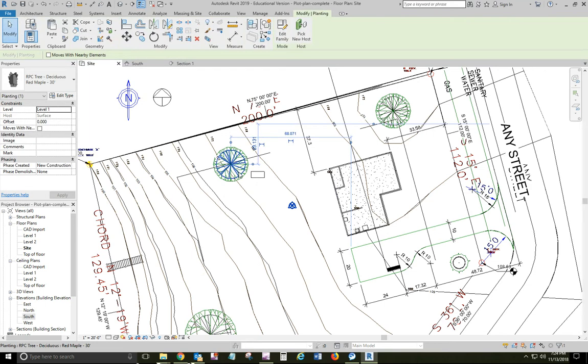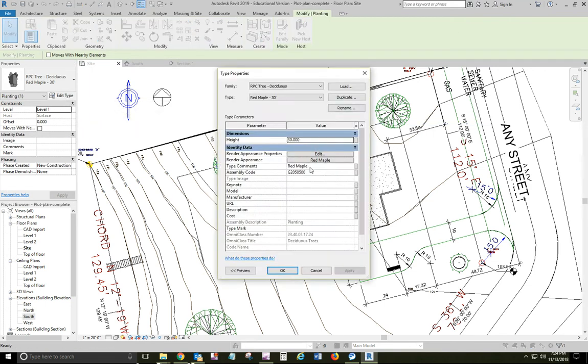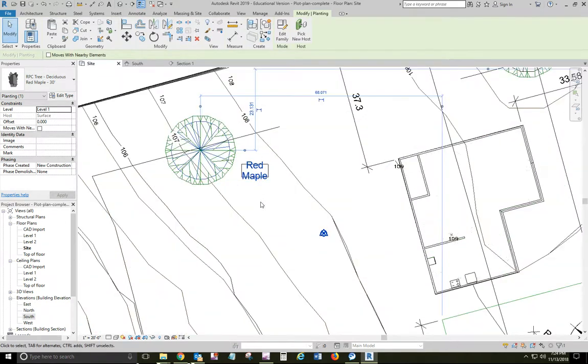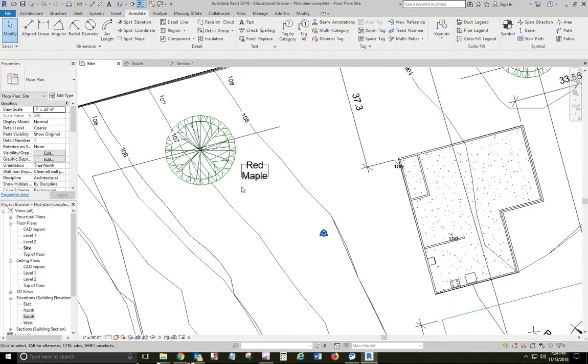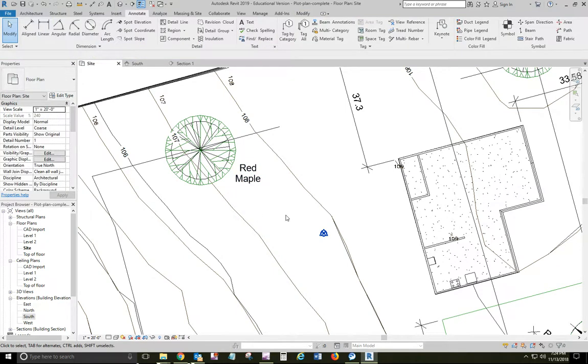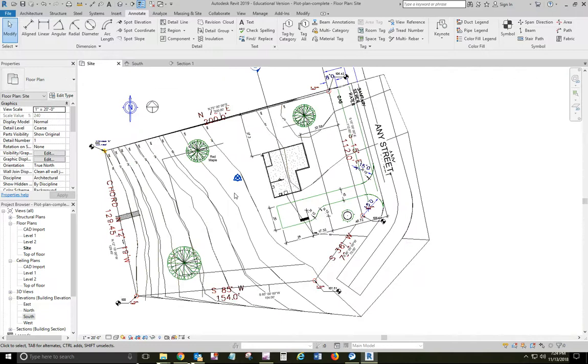Now, what's going to happen is we'll have to go into the tree, and we're going to go edit type. I'm going to select that name and go down to type mark and put it in there. Okay, and you can see it put it into the tag there. And if your tag is looking kind of weird, if you got a leader, you can uncheck leader. It defaults to box. I want to change to standard, which doesn't have a box. And then you can move it around close to it. Okay, so that's got that.